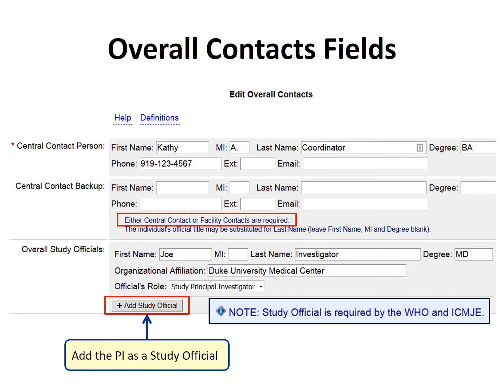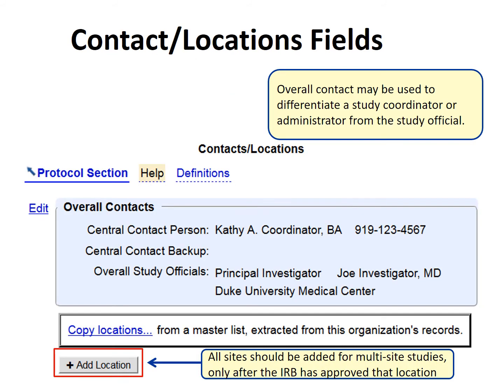The federal system requires that we include a central contact person. To preserve publication opportunities, we strongly recommend including an overall study official as well. This can be the PI. For multi-site studies, all sites must be entered. Use the Add Location button to add additional sites.